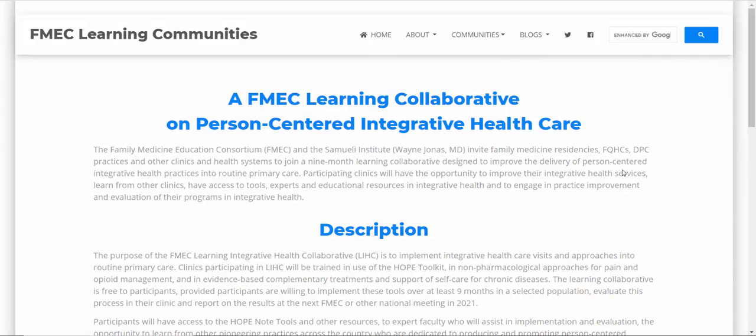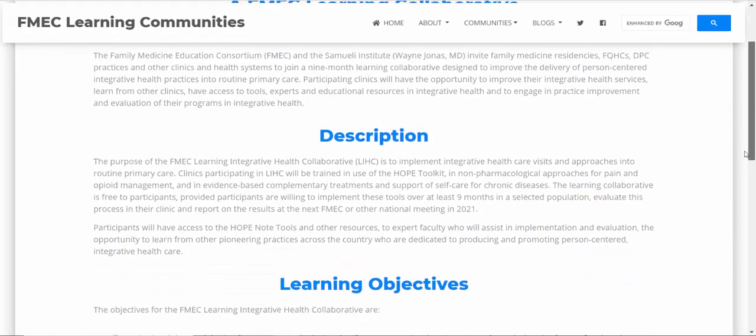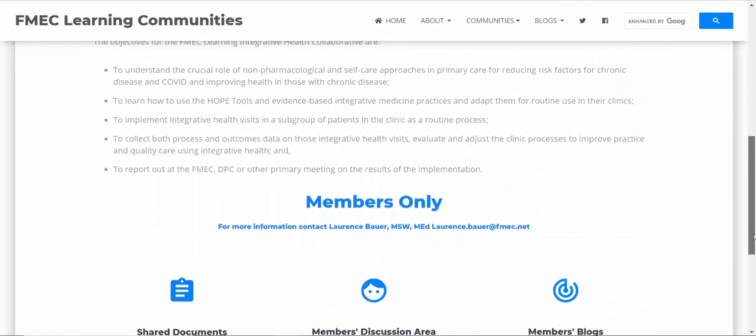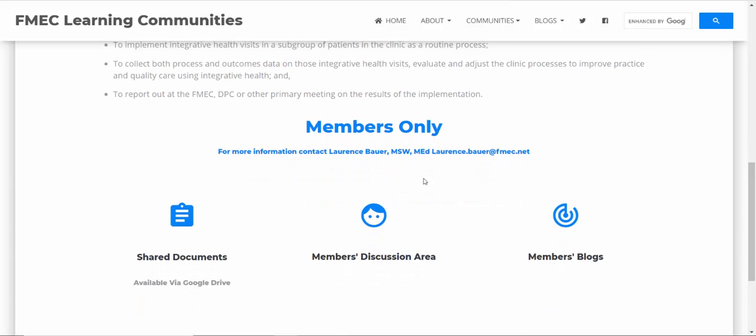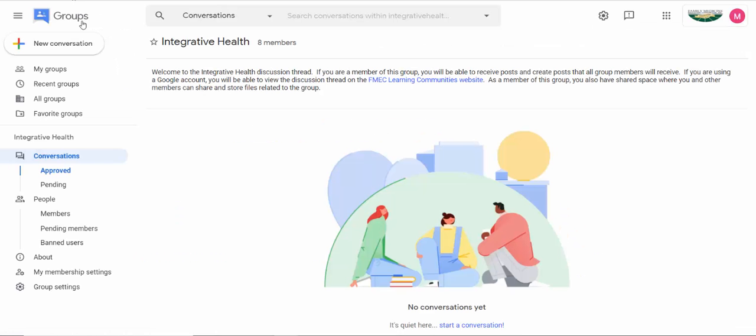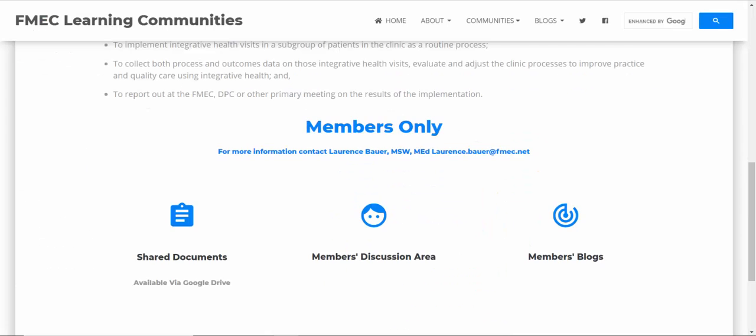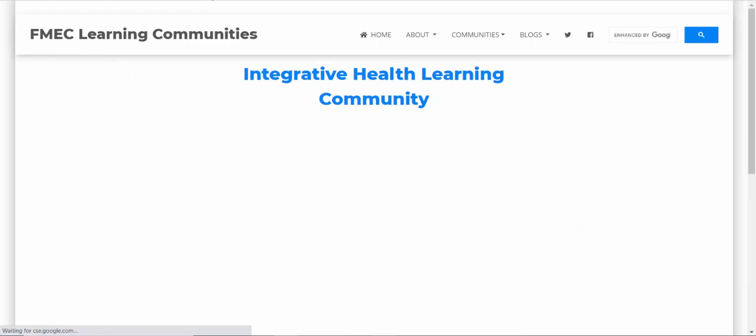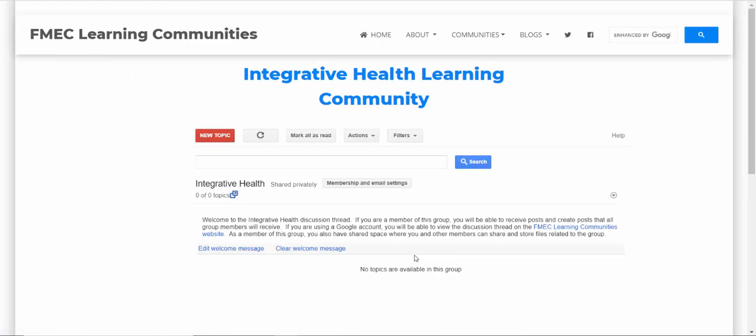One of the benefits of working through the Learning Community website is that when you are a member of a learning community, there is a shared discussion area. That's what this area is here. Now, the way this works is as part of your Google account, you have an application called Google Groups. And you can work within the Google application itself. You can sign in and go to Google Groups and work right out of this area, or you can work directly from the website. Now, this is a threaded discussion application.